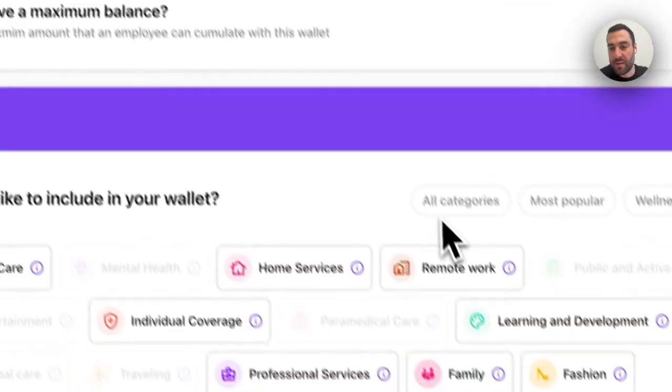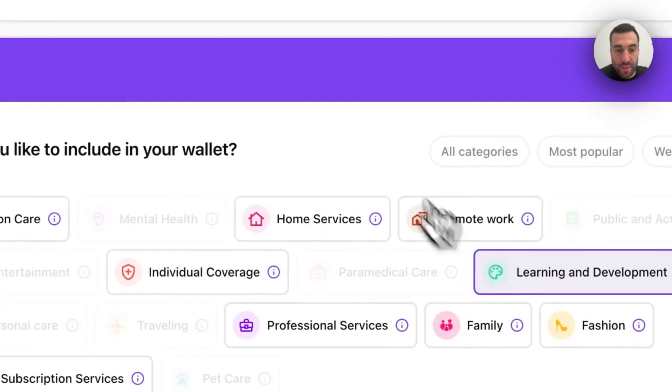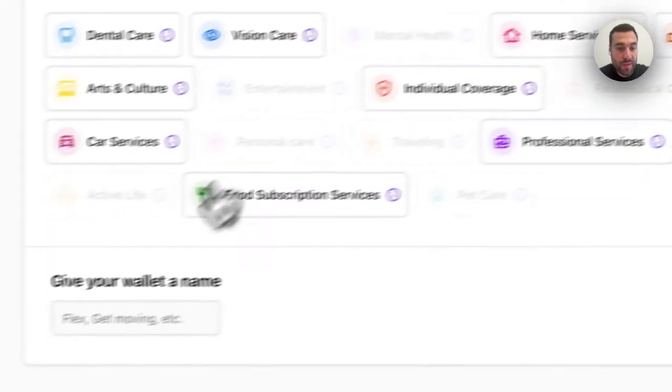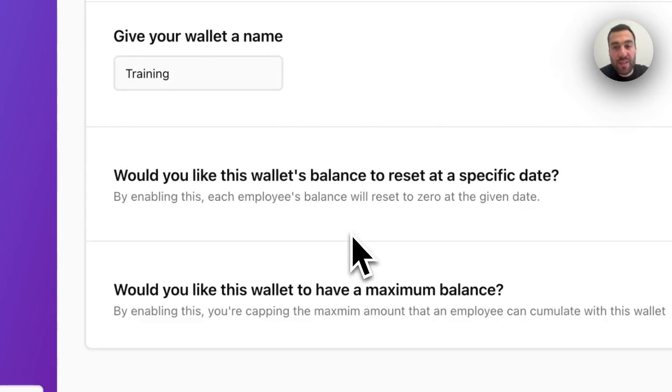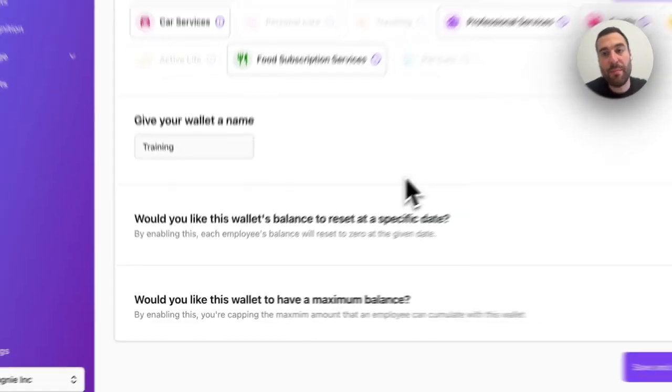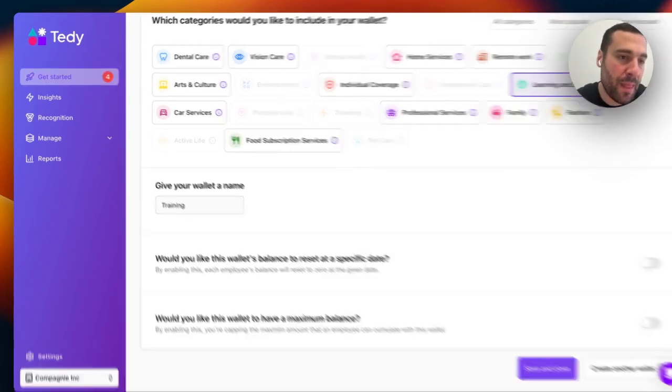I can then create a second wallet, and let's say, for example, I want this one to be learning and development. So this is going to be for training. I can call it training, for example. And so by creating these 2 wallets, I'm allowing my employees to have one budget for training or learning and development, and then another budget for the rest of those categories that they then will have the freedom to choose how they want to spend their money.